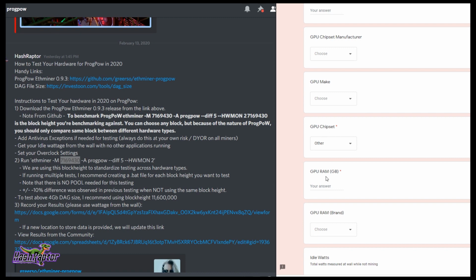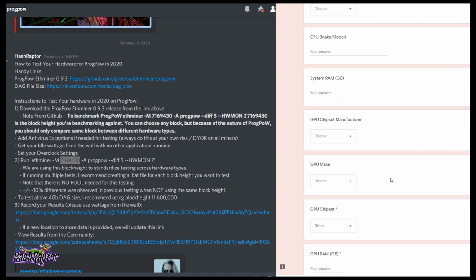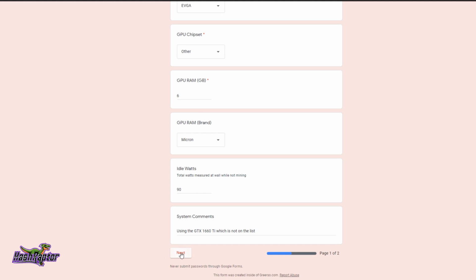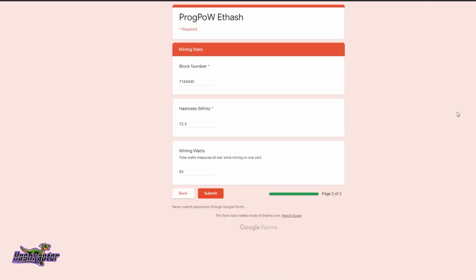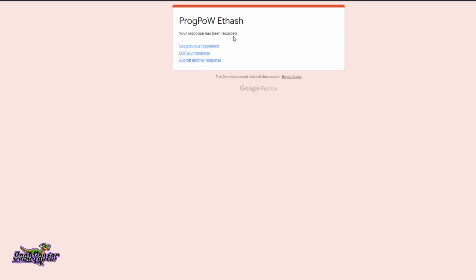But you can just drop in the required components here. Make sure you get your wattage. And then I go next. You're going to record your block height that you're testing at, your hash rate, and then how many watts when mining. And then we're going to submit. Our response has been recorded.